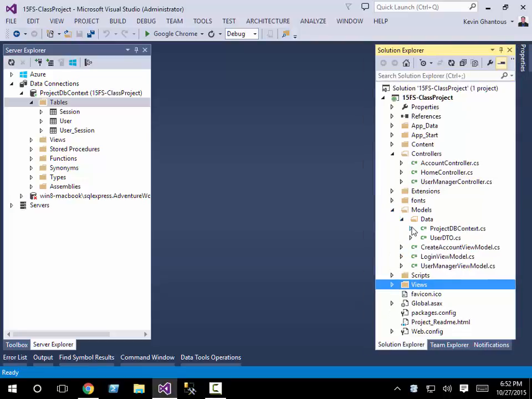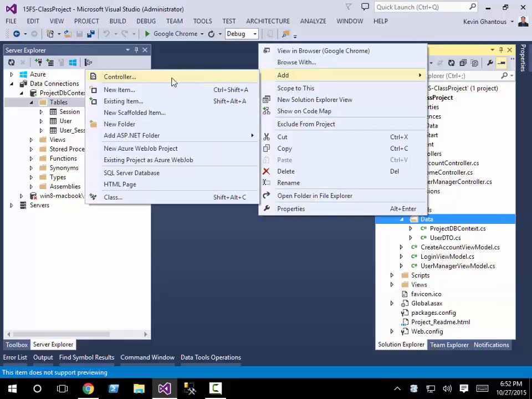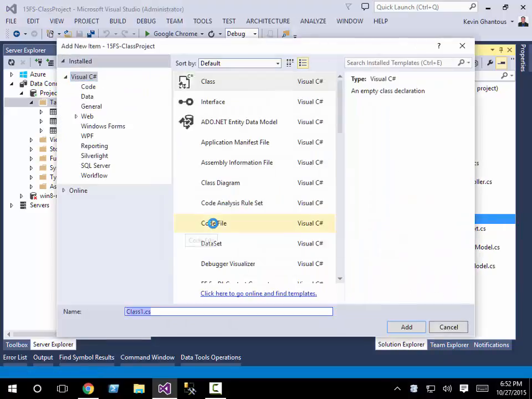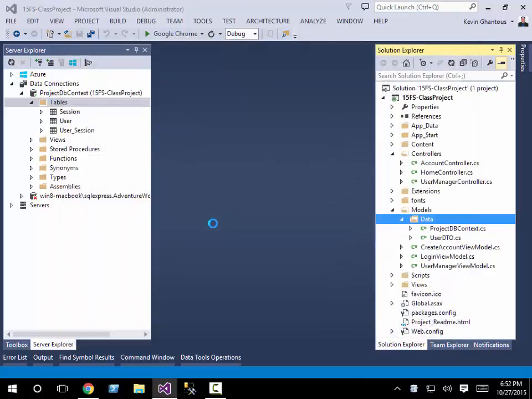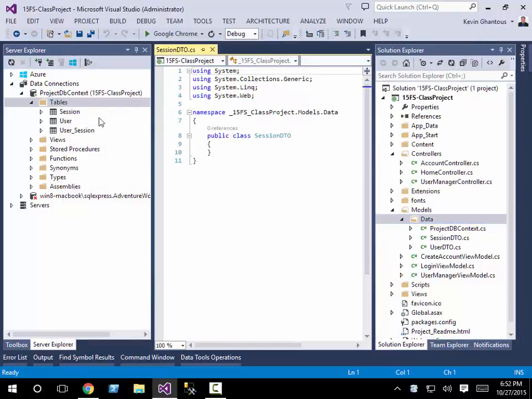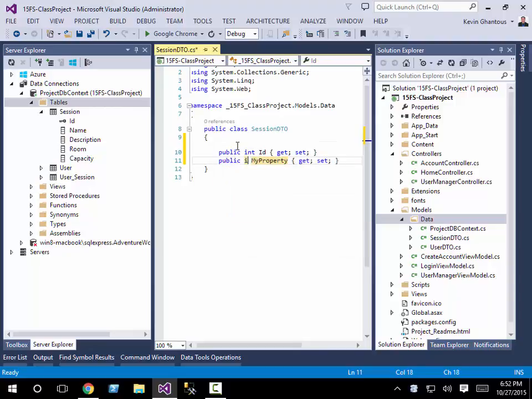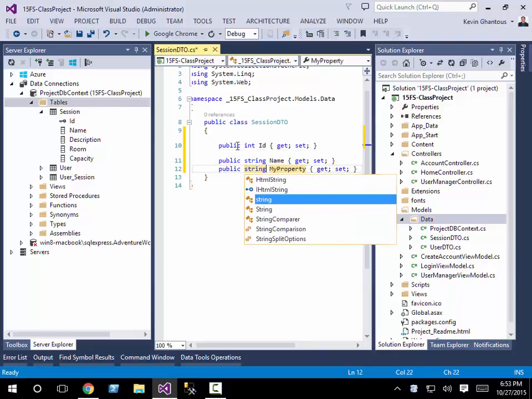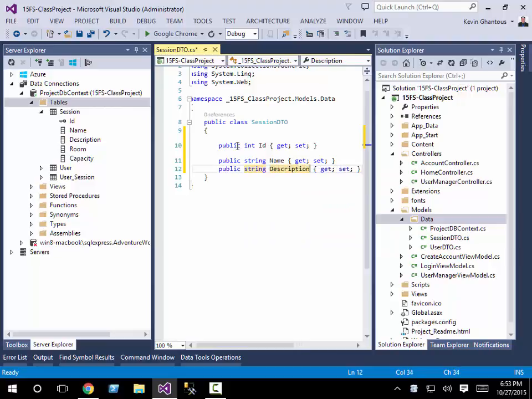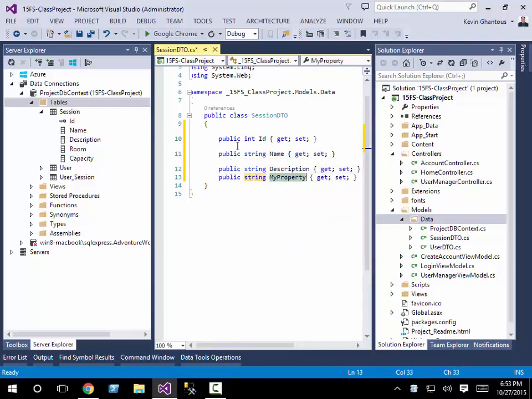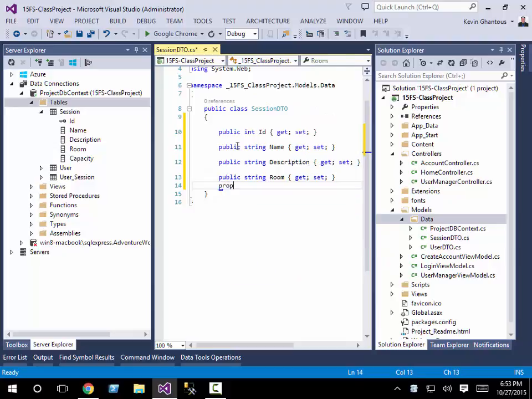All right, so now I need to replicate my models to match my tables. So add class session DTO. And inside of session, I have prop int ID, prop string name, prop string description, prop string room, prop int capacity.